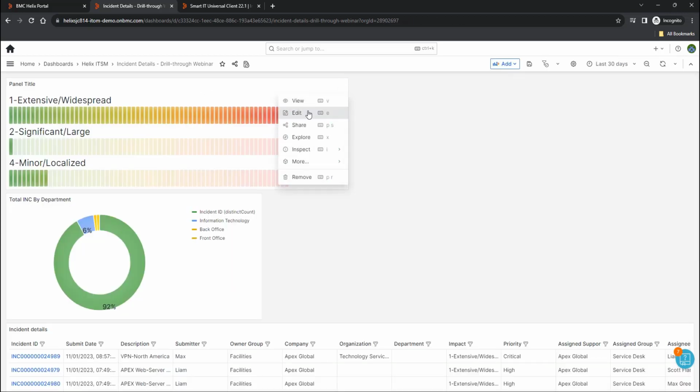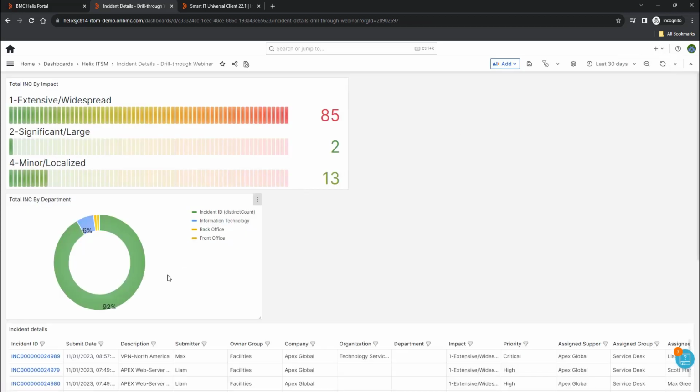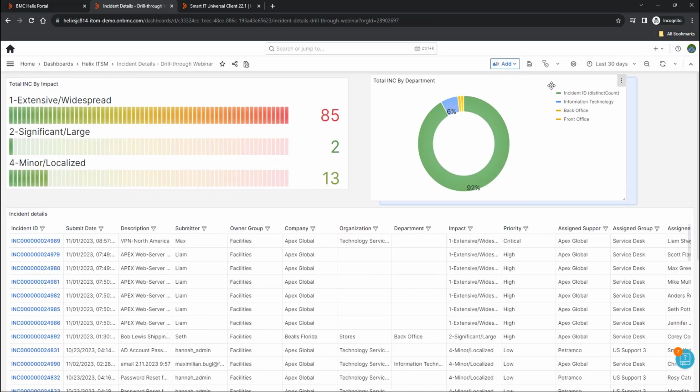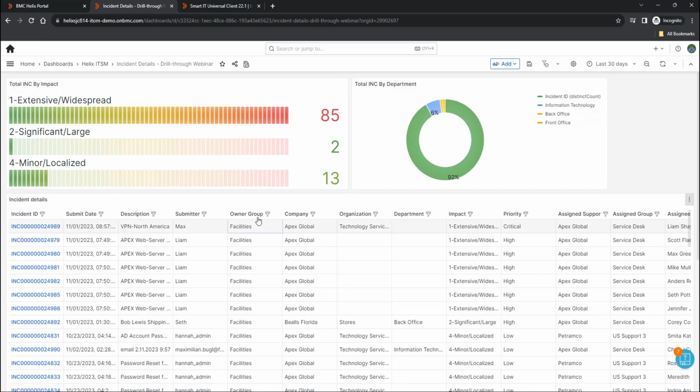Let's go back and give it a title. See, by impact. Yeah, apply, and let me resize them. In this way, you could create n number of visualizations, considering the panel as a foundation, much like a view or a semantic layer. The key advantages are the reusability of the existing query.